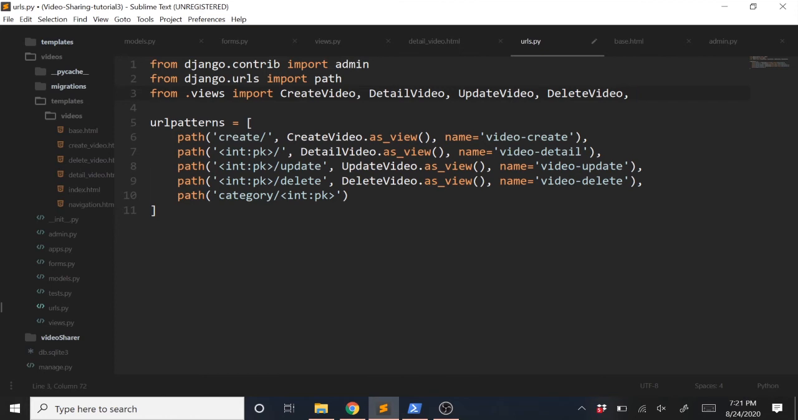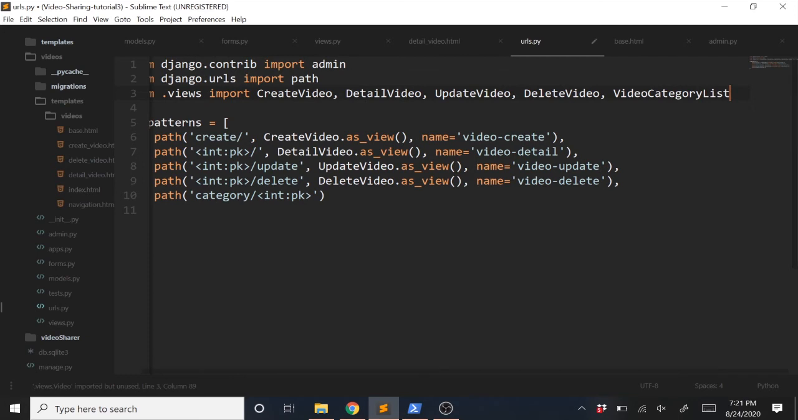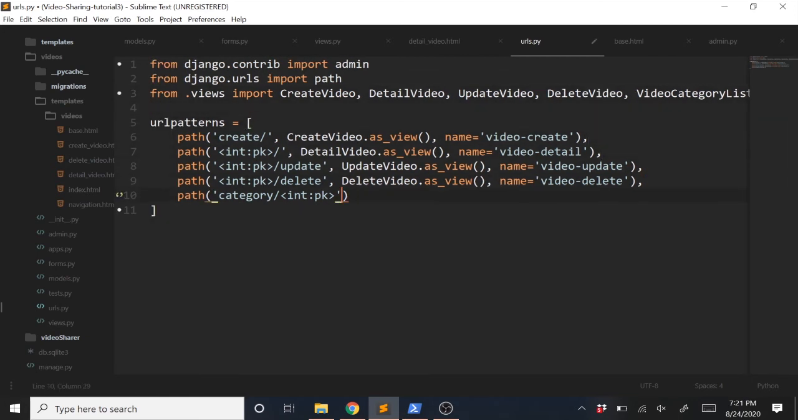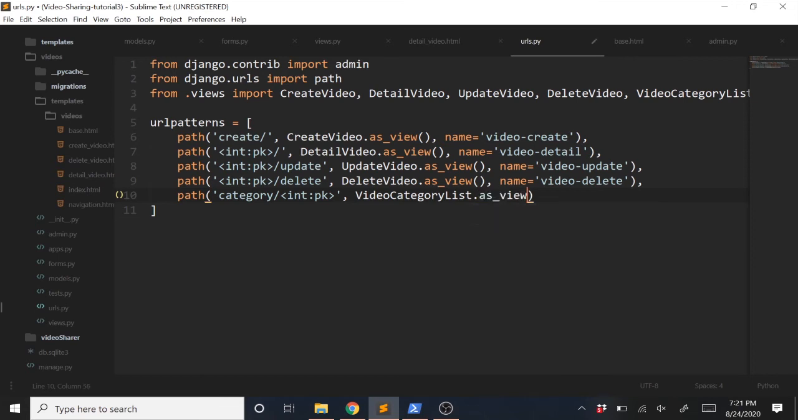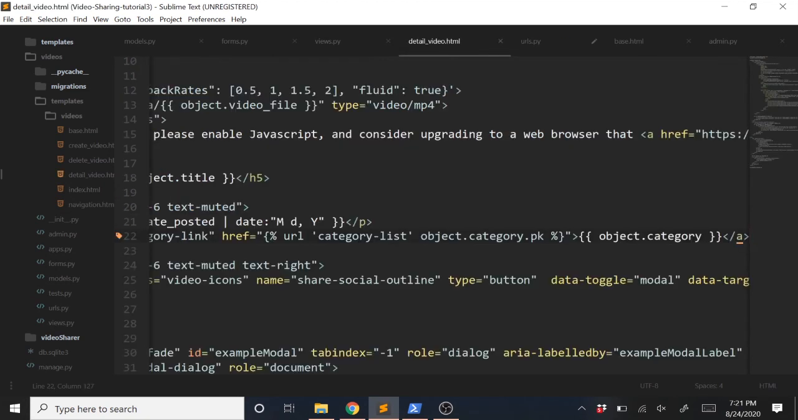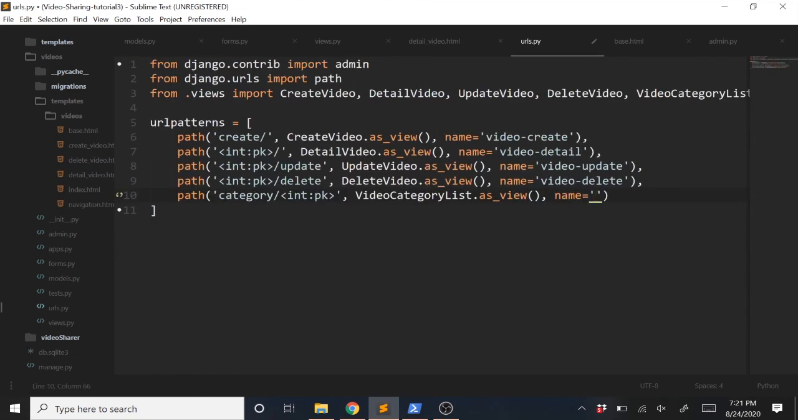So we'll import VideoCategoryList. What did I call it? I called it VideoCategoryList. And then down here, we'll do VideoCategoryList.as_view() and give it a name, which we'll need to match what we just added to our template, which was category-list. So do category-list, add a trailing comma, and we'll save that.